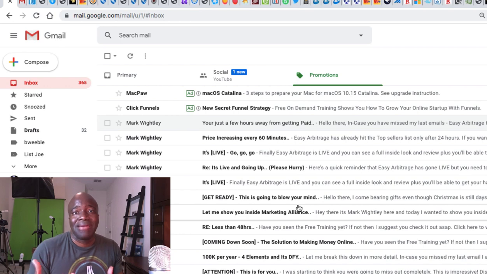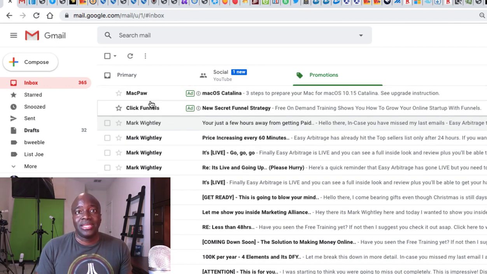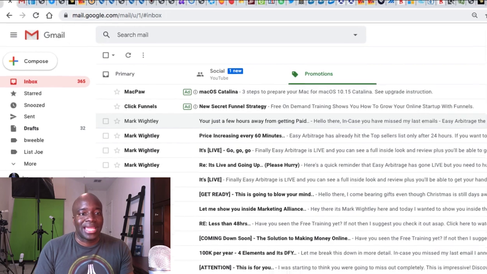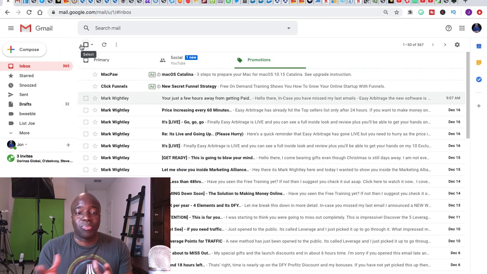So what you can do is you can have two different Gmails. You can have one Gmail that you basically test your emails with. You can have this particular Gmail like I have open. And what I can do is I can have my Aweber here and I can test. So I can send a test to that particular email to see if it hits my primary box or if it hits my promotions tab.